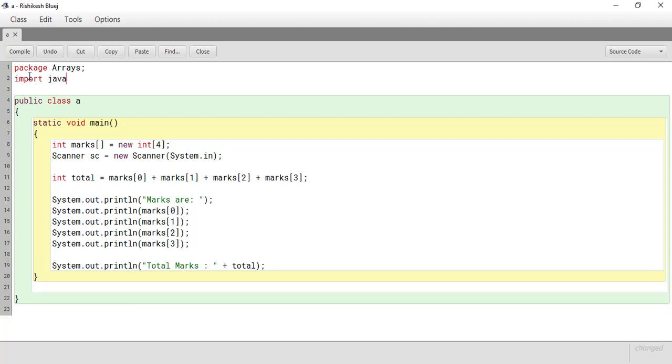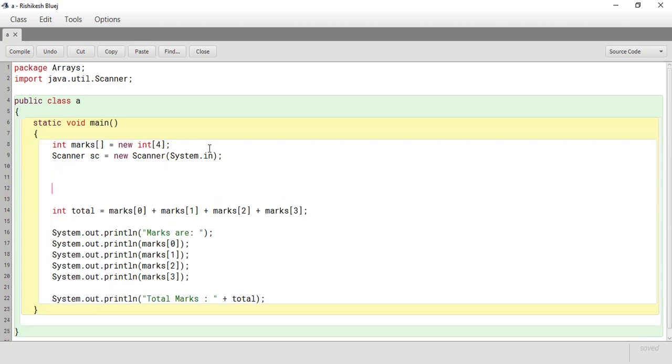Let's import the package. Okay. So I'm going to display a message here, System.out.println, enter the marks for 4 subjects.